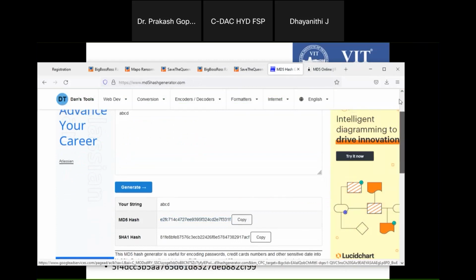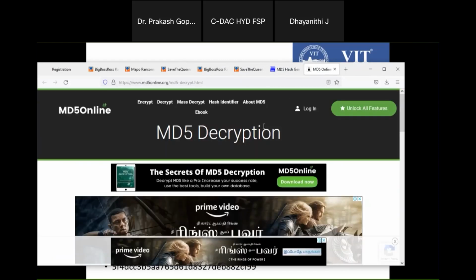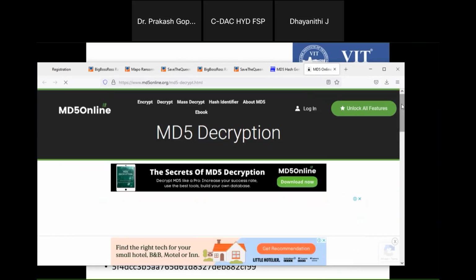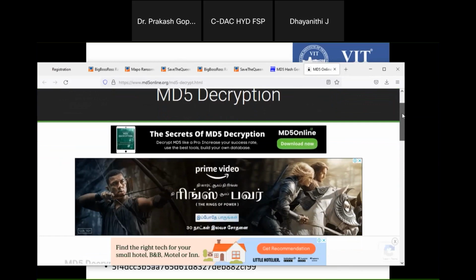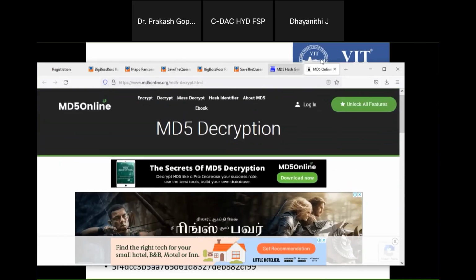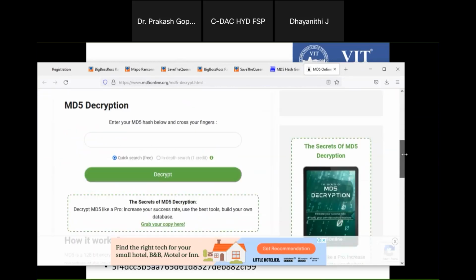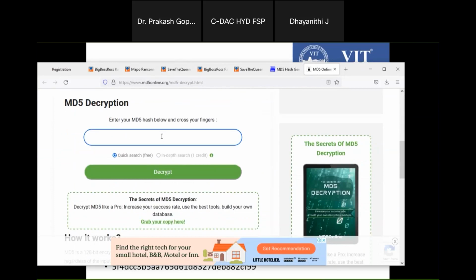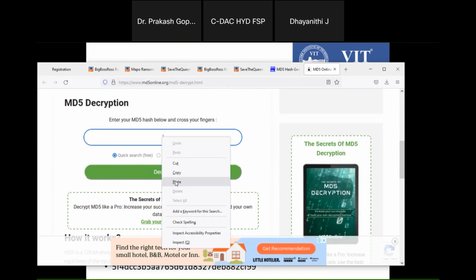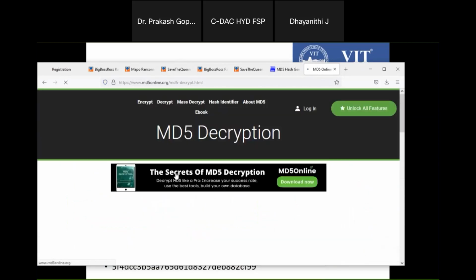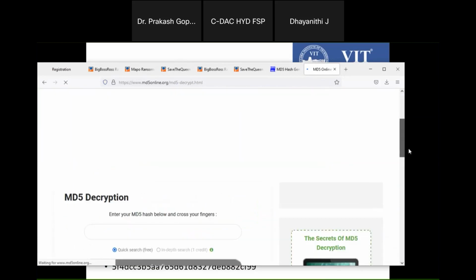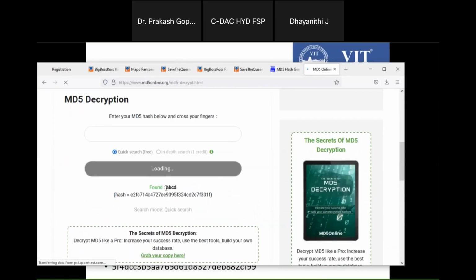Then I am moving on to the next website, MD5 decryption. This is another, different website, MD5 Online, so there is no connection between this website and that website. Now what I am doing here is copying this hash code here, and I am trying to decrypt. Now we can see the particular password is found easily.